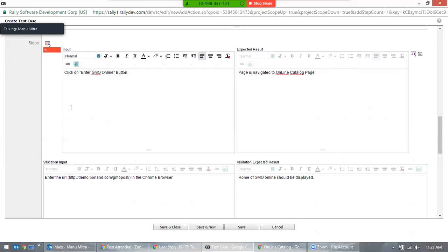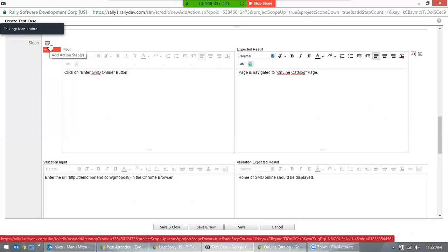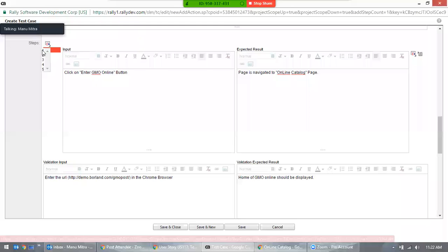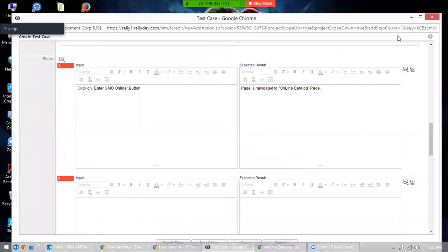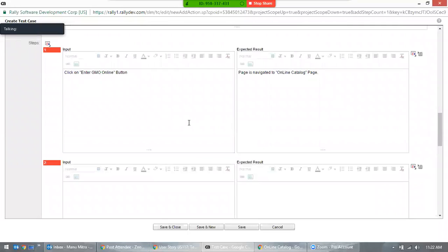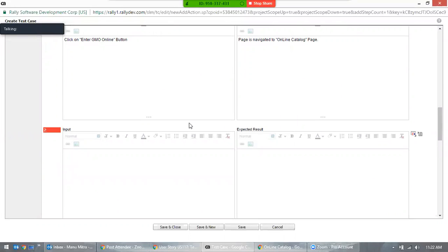Now I need to add more steps. Okay. And again, you can click on the same location where you have the steps, and beside this there is an icon, add action step. Click on that again. Click on 1 again, and you have one more box. Okay. Now you have this second box, right, or second field value. Here you need to fill in this information.